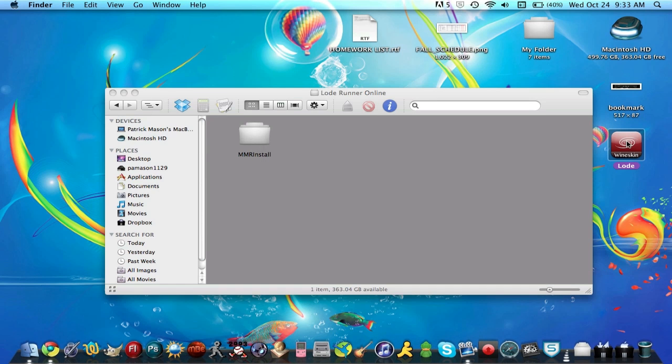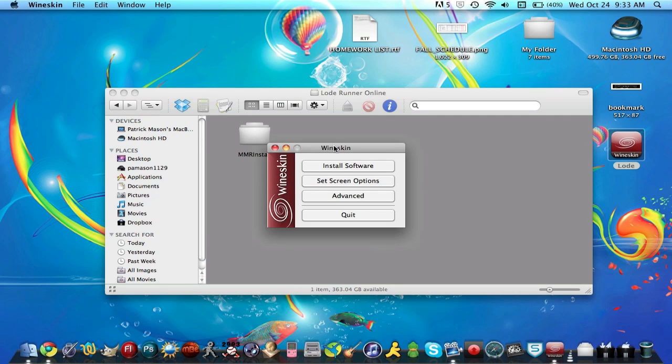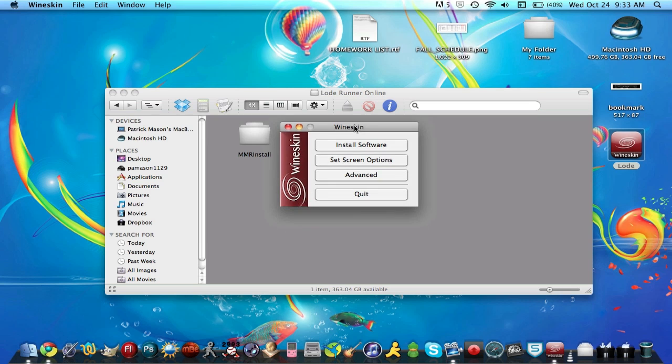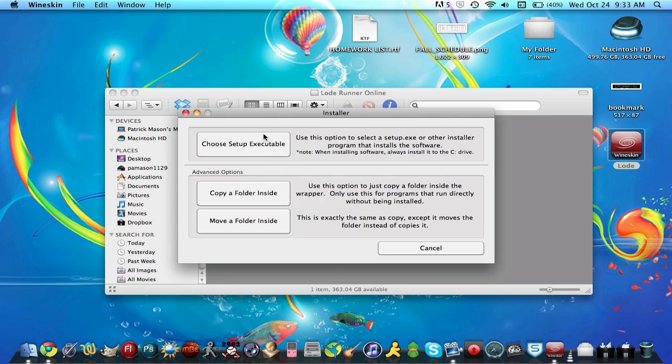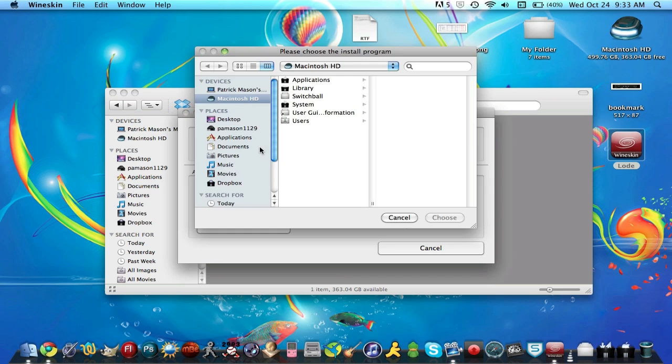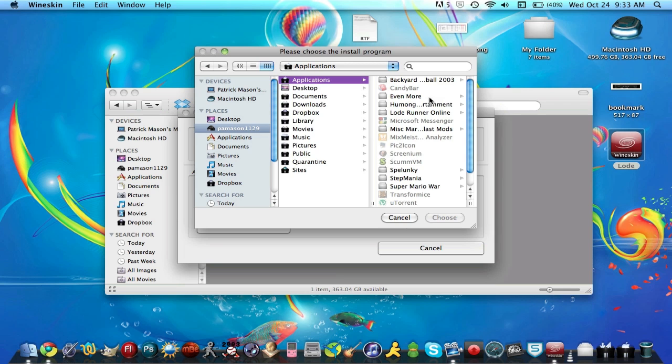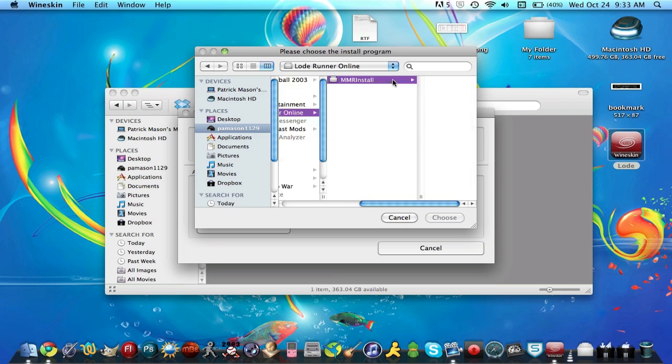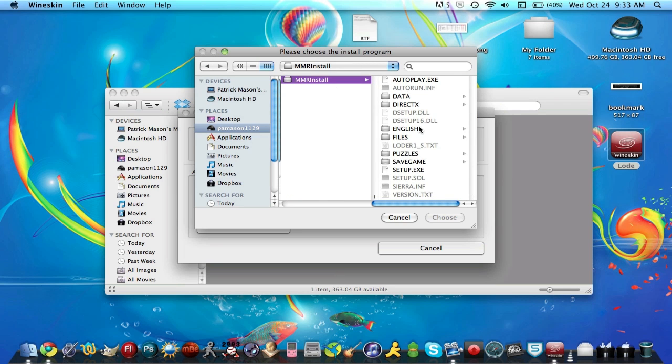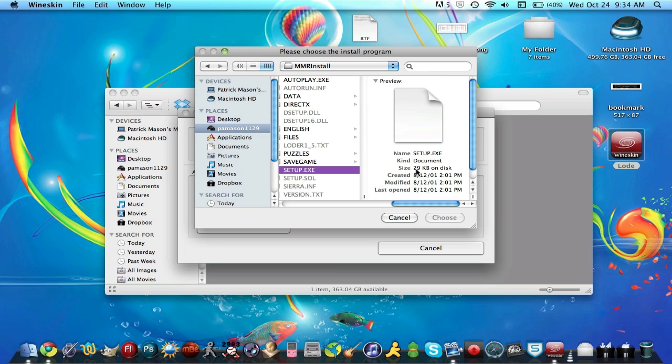Next, all you have to do is open up the wrapper, and then click Install Software. Go to Choose Setup Executable and navigate to the Lode Runner Online folder you downloaded. So we're just going to navigate here, the MMR install folder, and once you get into the folder, choose setup.exe.